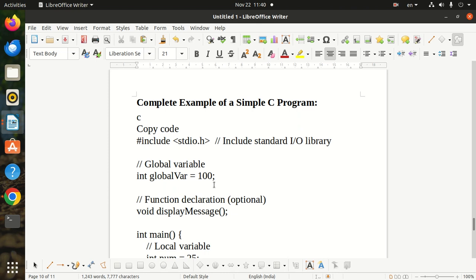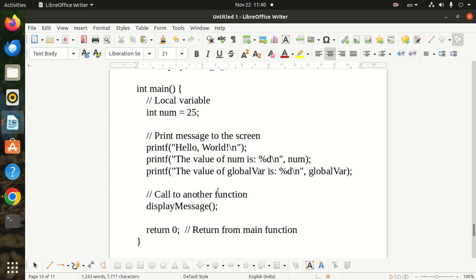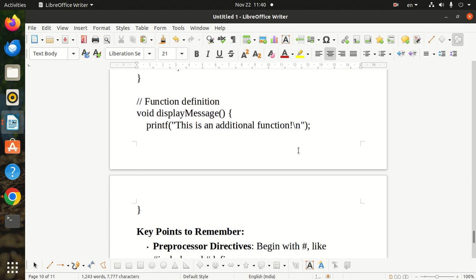So the function declaration which is optional now, and here is the main program. In that we are going to declare the local variable, right? So integer num equal to 25, and the printf function will print the message to the screen. That means it will call another function by using the display message function. After that you have to return from the main function, return 0. Here, outside of the integer main function, is the function definition. So the void display message will print the output statement, so this is an additional function, right?